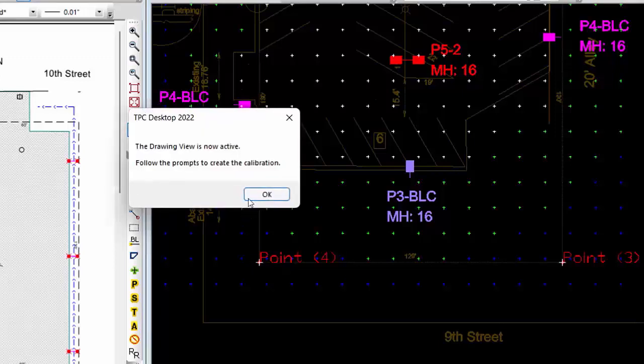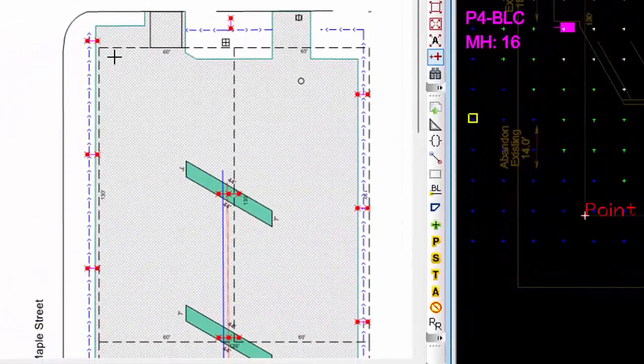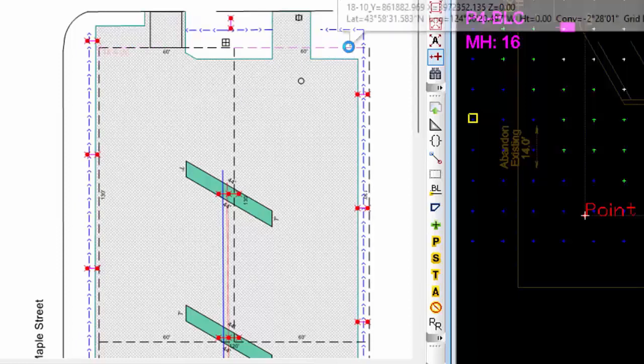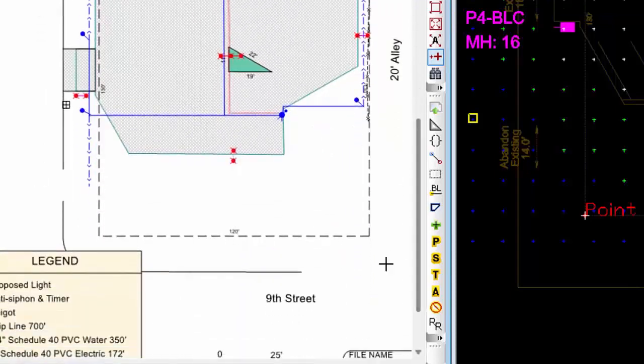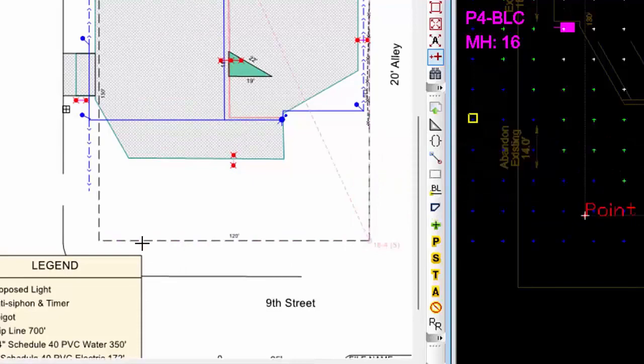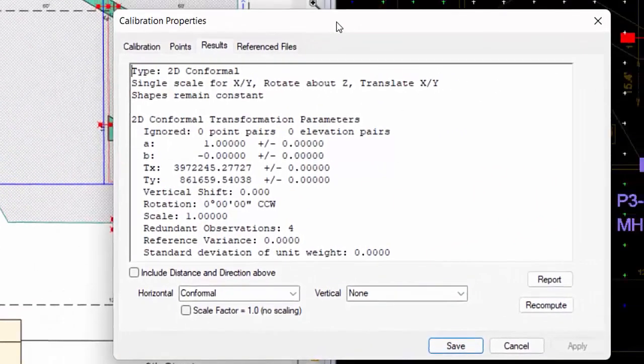I'm going to right click, and it says now the drawing view is active. So now I can come over in the drawing view and I can snap to those same corners, and you'll see if I zoomed in, it's labeling those for me. I'm just snapping to each of the same corners in the same sequence. Now, as soon as I've snapped the 4th point in the drawing view, because there were 4 points in the CAD view, Traverse BC says, oh, that calibration's done. So here's my calibration results.